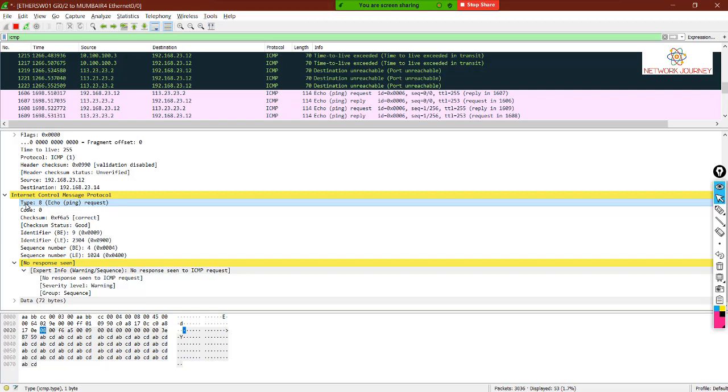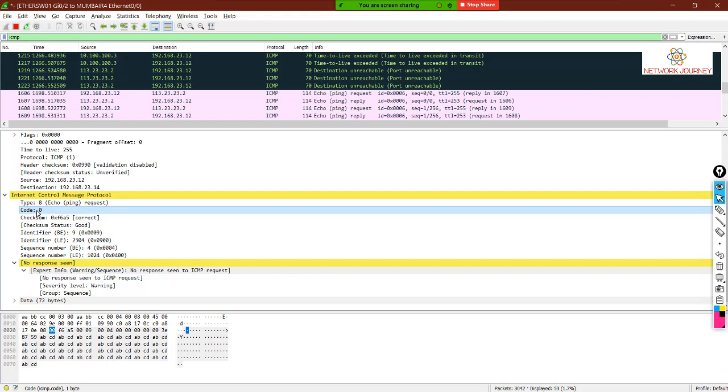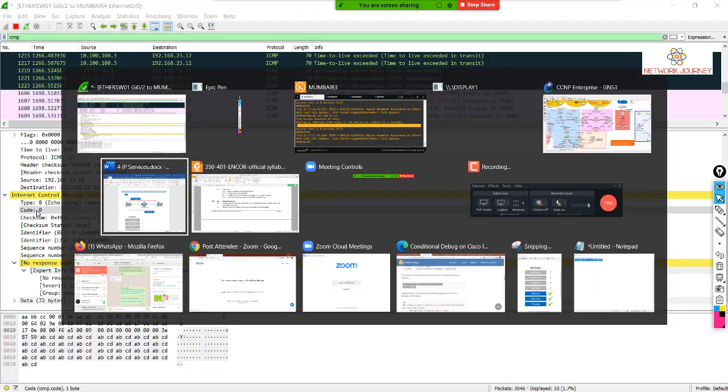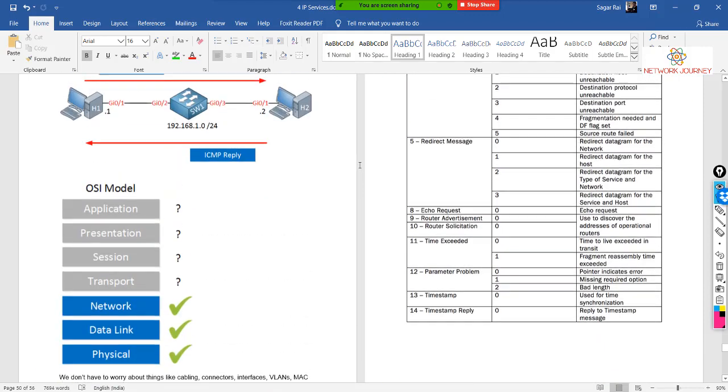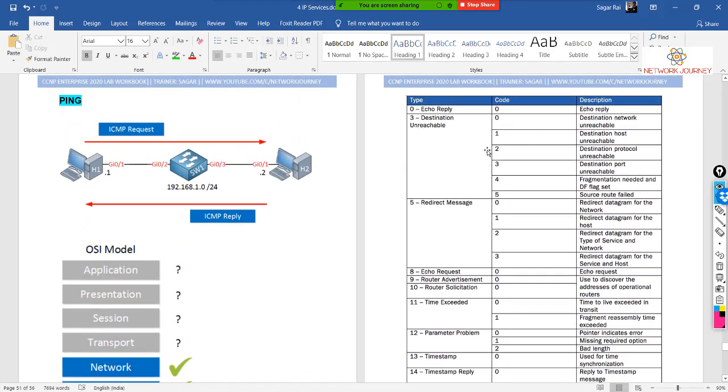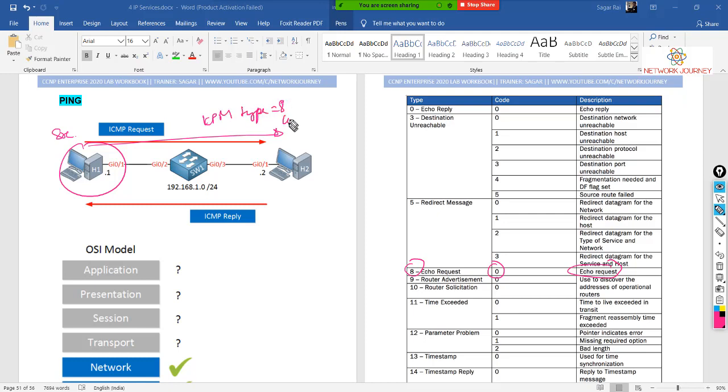Internet Control Message Protocol. What kind of packet was it? It was a type 8 and it consisted of code 0. Now we need to understand what type 8 and code 0 actually mean. I have a chart where I have shown all these codes. If you see type 8 with code 0, that's your normal request packet. That means your source is sending some ICMP type 8 with code 0.